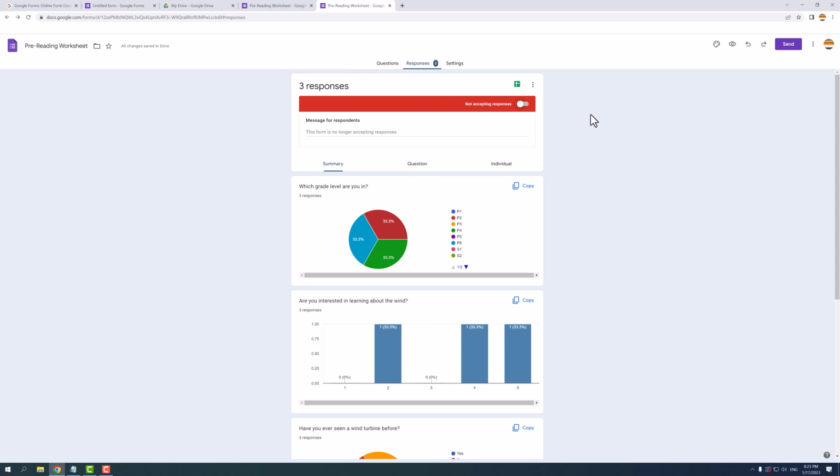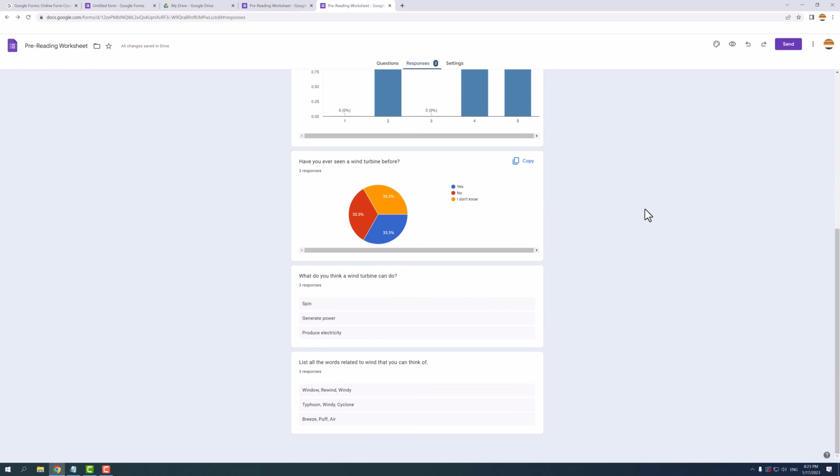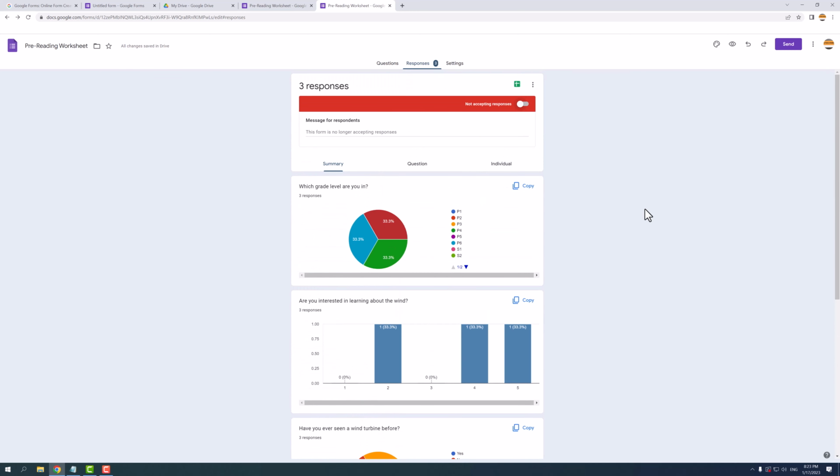Okay, under that you will see 3 tabs: Summary, Question, and Individual, allowing you to select different and very useful options for how you see your students' responses. Summary is shown automatically, and here you can see, of course, a summary of all your students' responses. But they are presented automatically by Google according to the type of question you asked and how you can best view or see all of the data all at once.